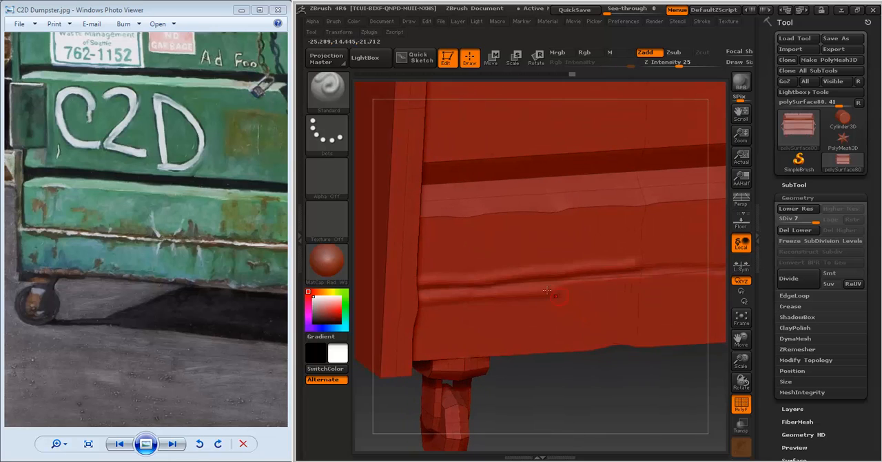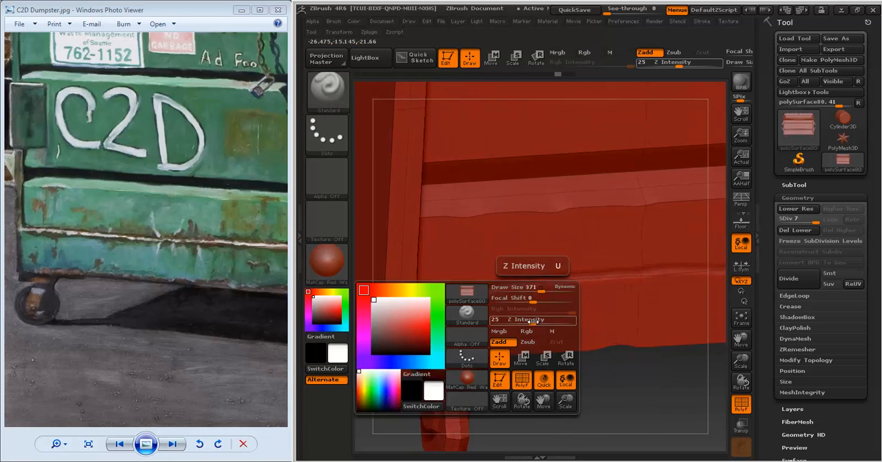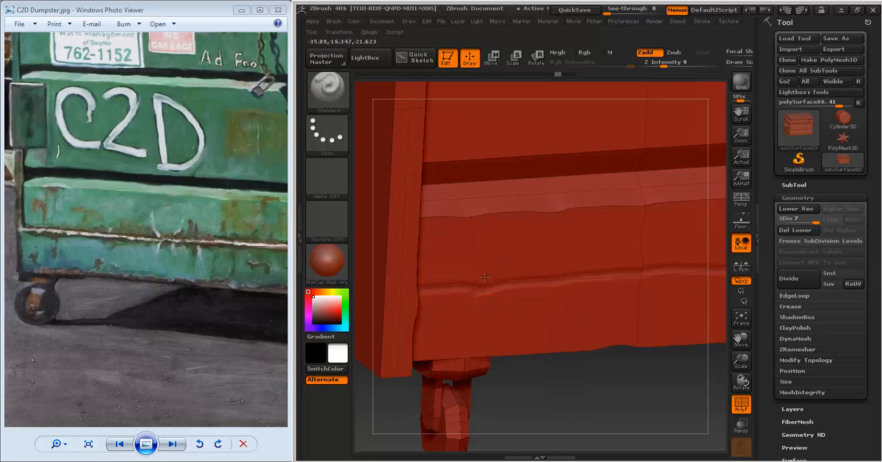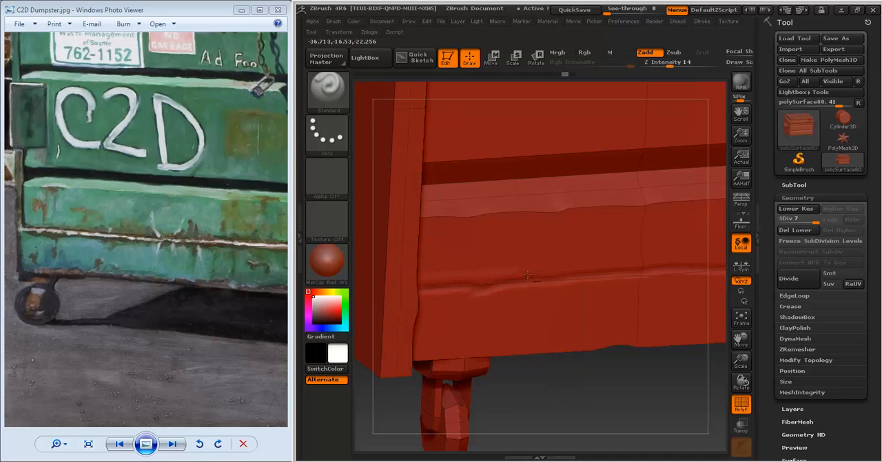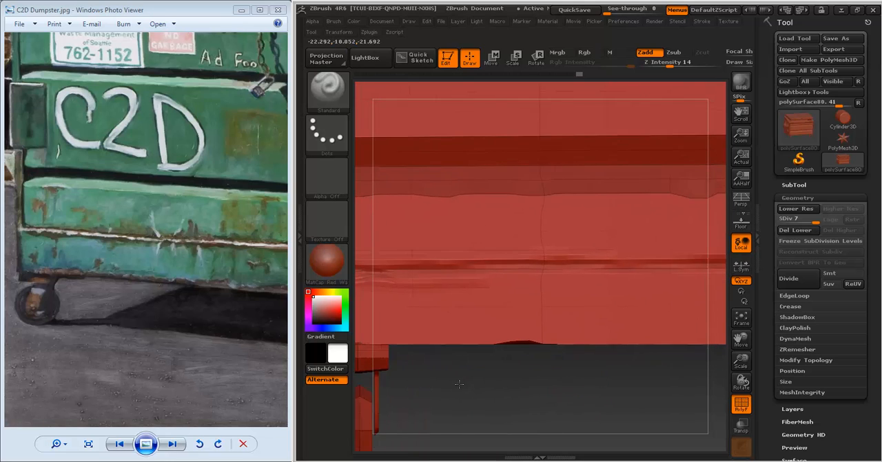Now that might be a little bit too pronounced, so I'm going to hold spacebar down. I'm going to lower my Z intensity here so that it's just very subtle. Bring that up just a little bit more. I'm going to hold Shift here to snap that again as I rotate.